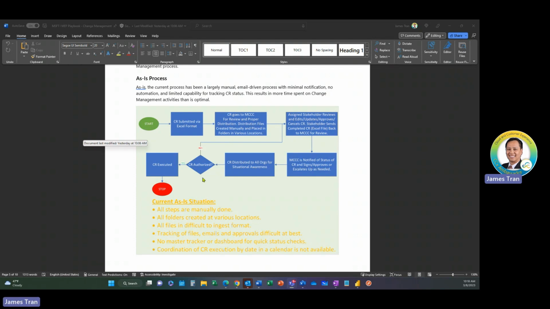Upon authorization, the change request is distributed to all orgs for situational awareness, and then the MCCC is notified of the status of the signed approval. So with those key steps in place, however, all steps are manually done. Folders are created at various locations. Files are difficult to ingest in the format that it's in.